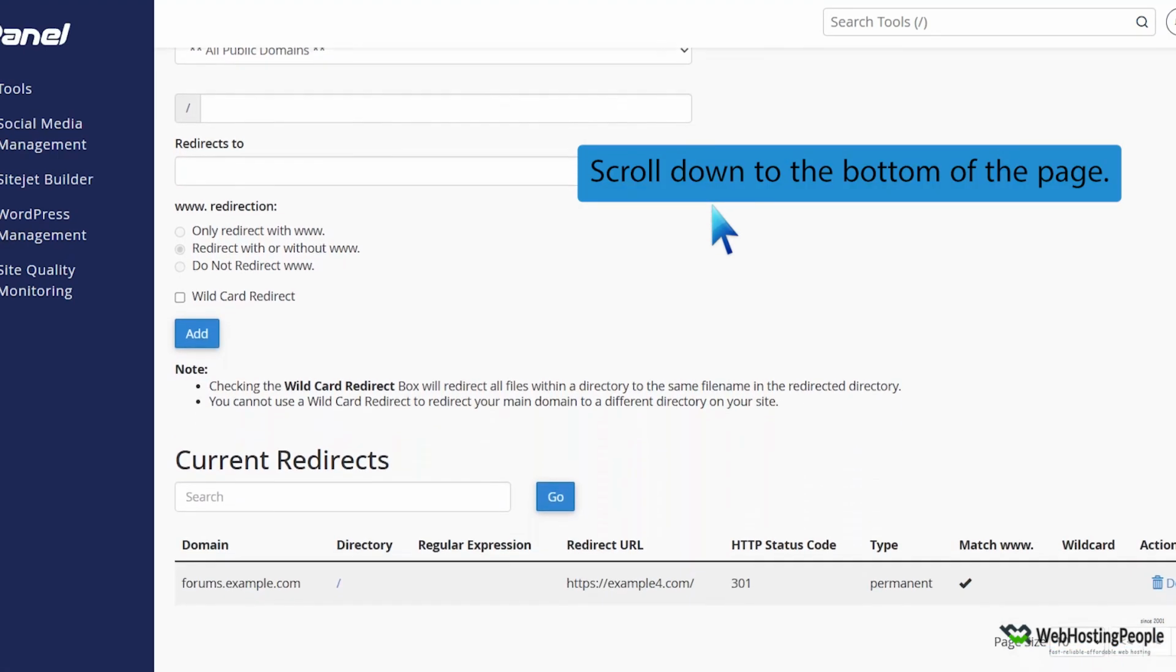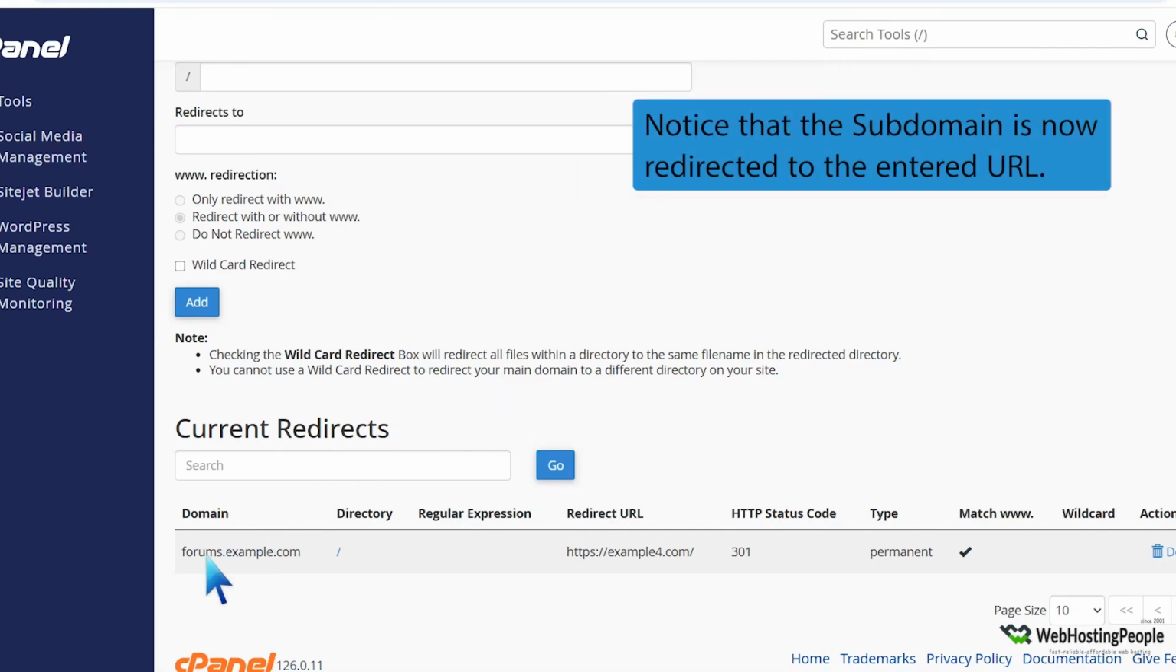Scroll down to the bottom of the page. Notice that the subdomain is now redirected to the entered URL.